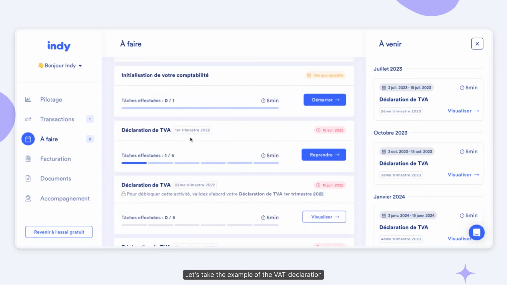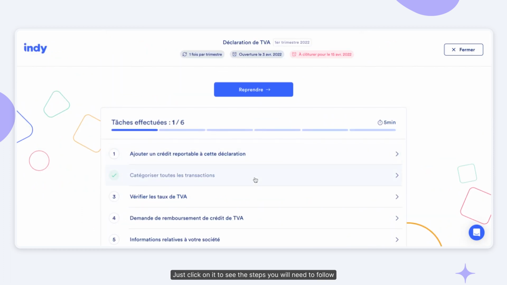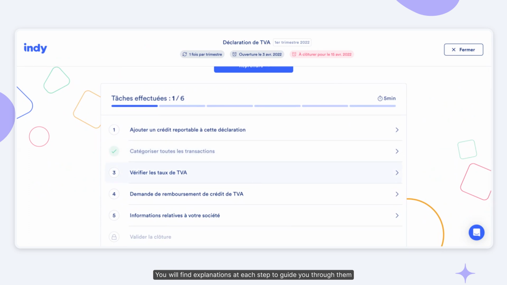Let's take the example of the VAT declaration. Just click on it to see the steps you will need to follow. You will find explanations at each step to guide you through them.